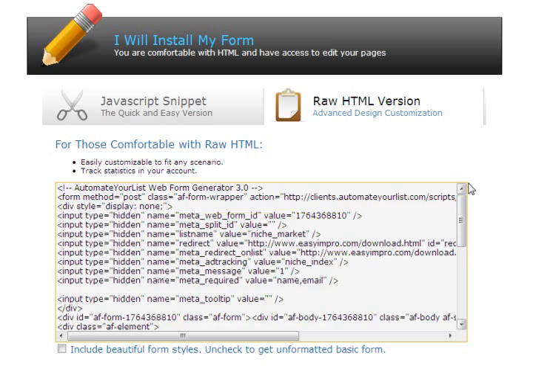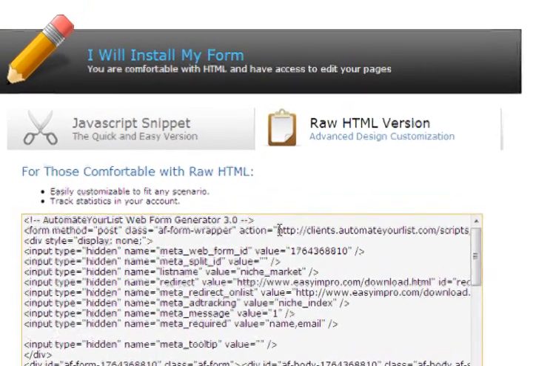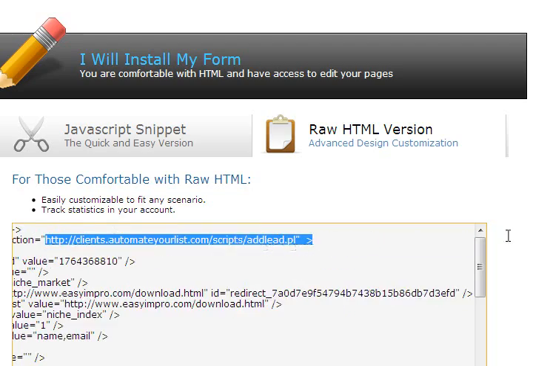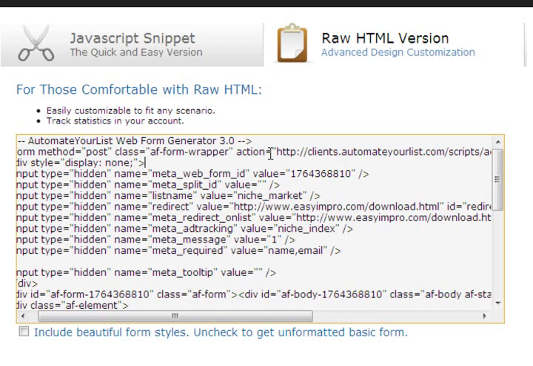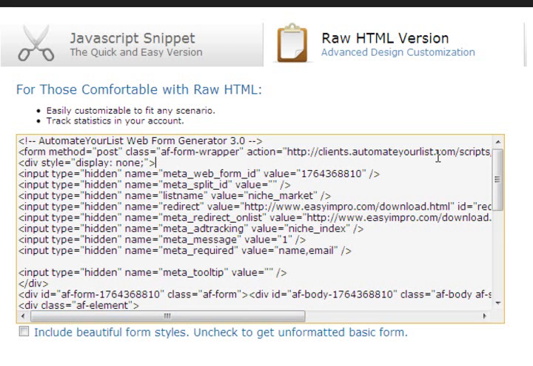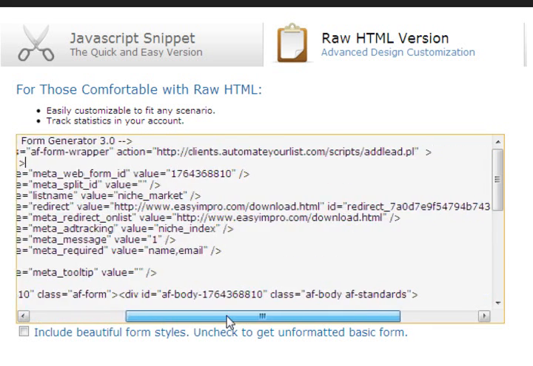If you decided to go with Automate Your List, you're going to have to change this. Or if you got Aweber, you're not going to have to worry about it. So we're going to go back up here, and you can see it's right at the top. And this is the only other one that you're going to have to change. There are no other values different between Aweber and Automate Your List.